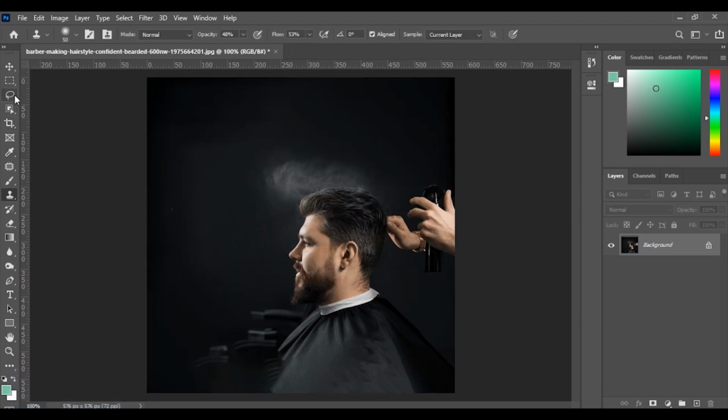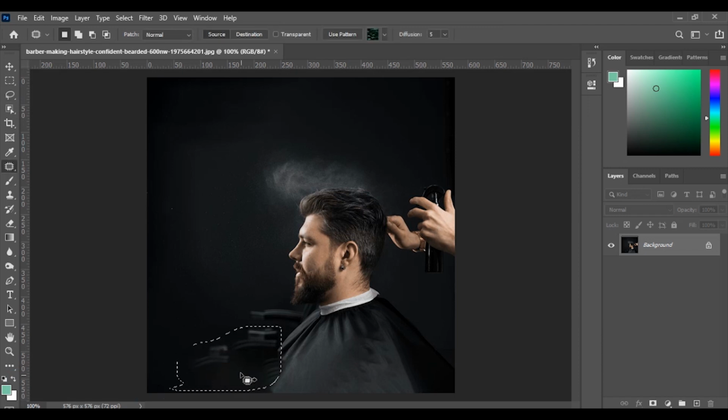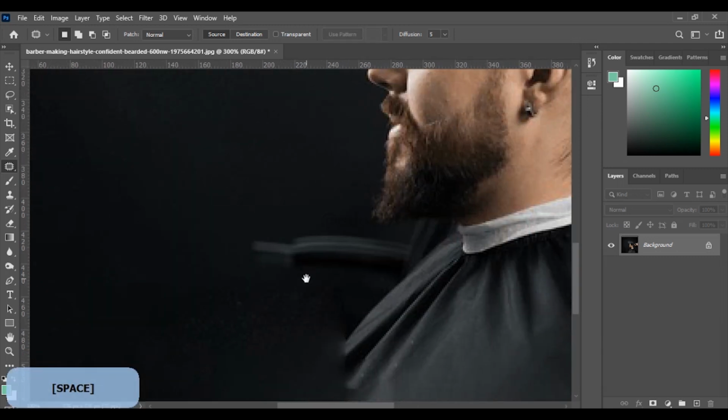I am taking the Lasso tool and selecting the unwanted area. Now I am taking the Patch tool. Drag this unwanted area to the desired area to replace it.